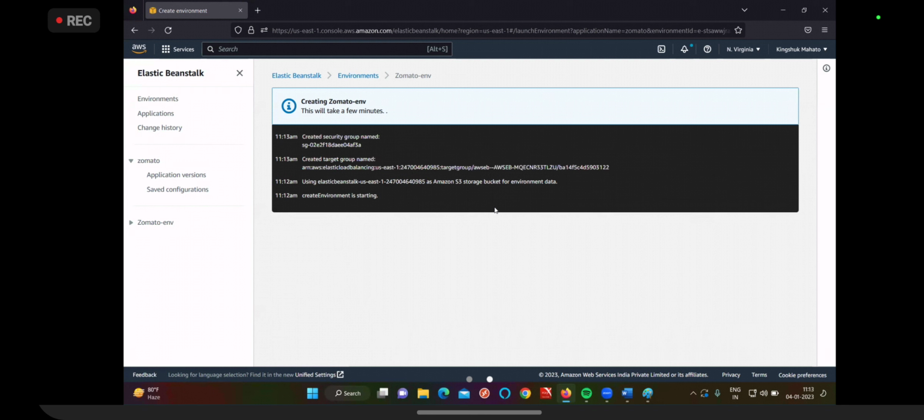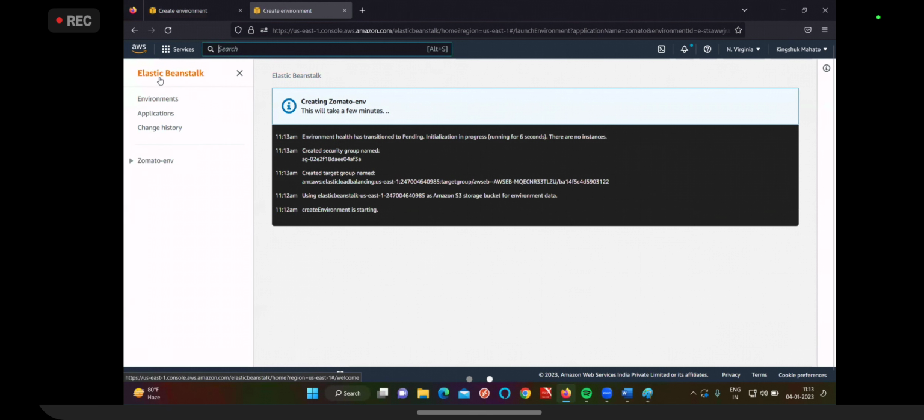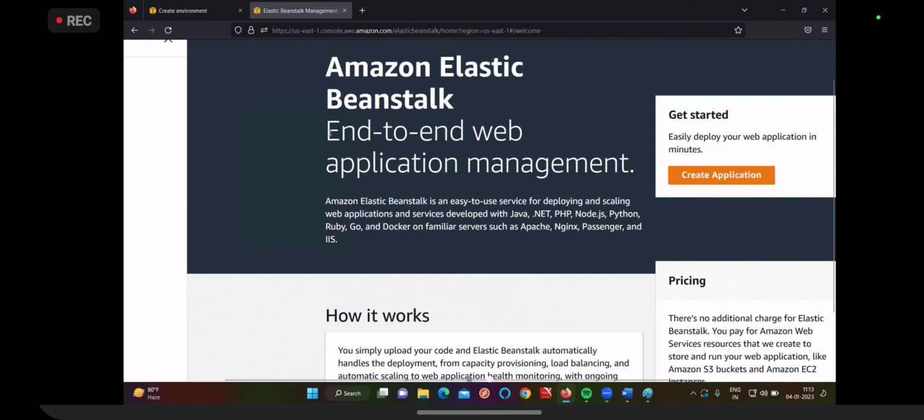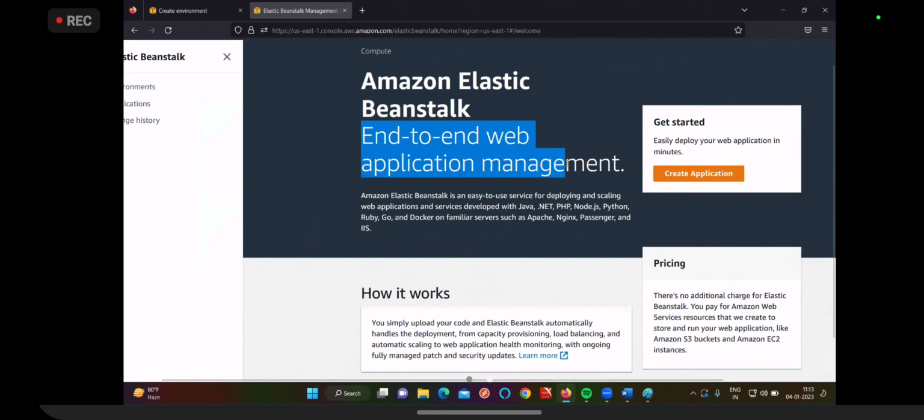So Elastic Beanstalk is the place where you can deploy your application end to end. Let me show you. Click on duplicate tab. Just go to Elastic Beanstalk. See, Elastic Beanstalk is to deploy an end-to-end web application. What are you going to deploy? You can deploy the web application, and you can manage it as well. You can use any platform: .NET you can use, Python you can use, Node you can use. Anything you can use here.